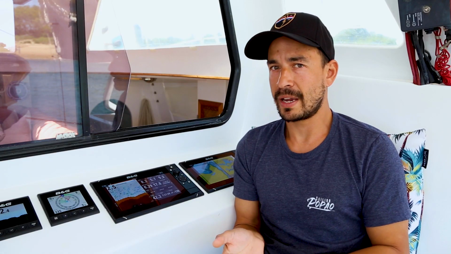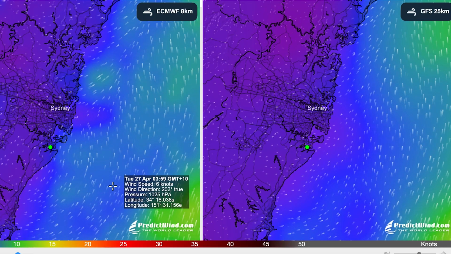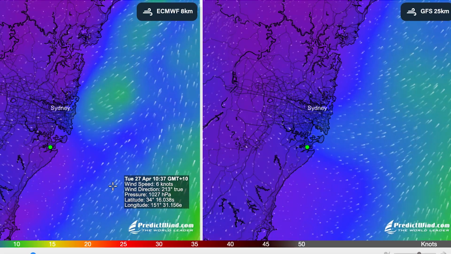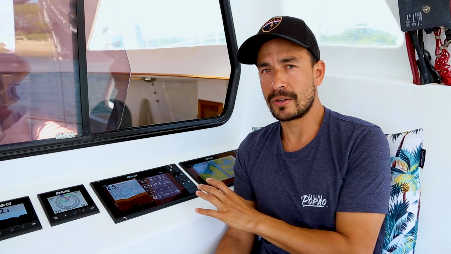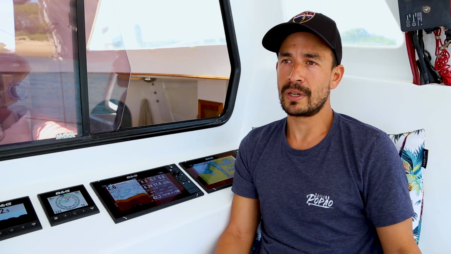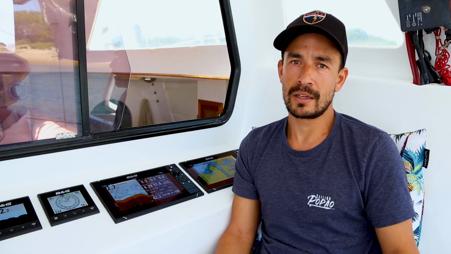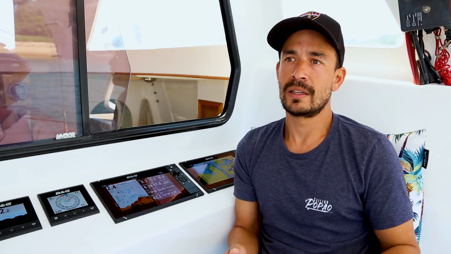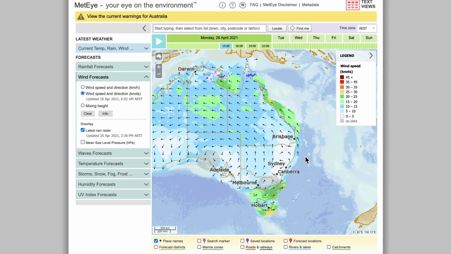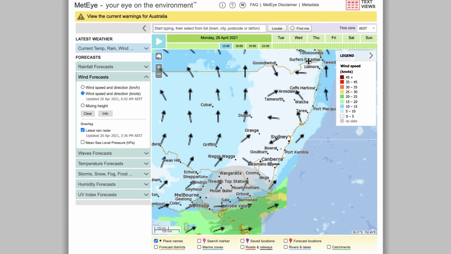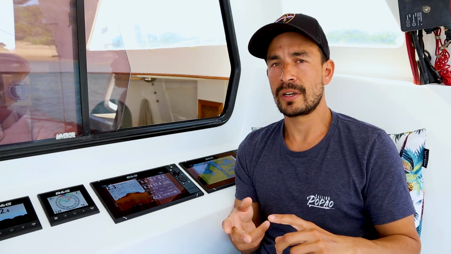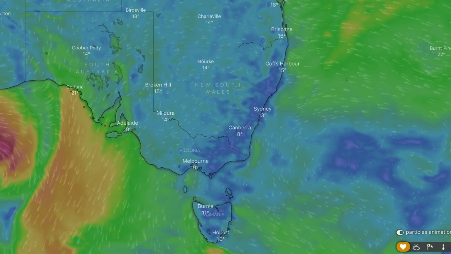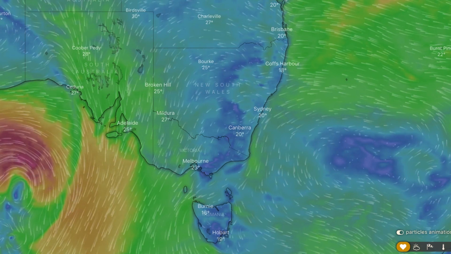So once we know that information, the next step is to check the weather. If you have a PredictWind subscription, it's really handy. You can overlay that on your B&G charts, but we don't have one, so we like to just check a few different websites. We like to use the Seabreeze app for our live wind, the Bureau of Meteorology for our weather forecasting, and to back that up as an alternative, we use the Windy app. So we look at all three of them and we'll go with the worst forecast.